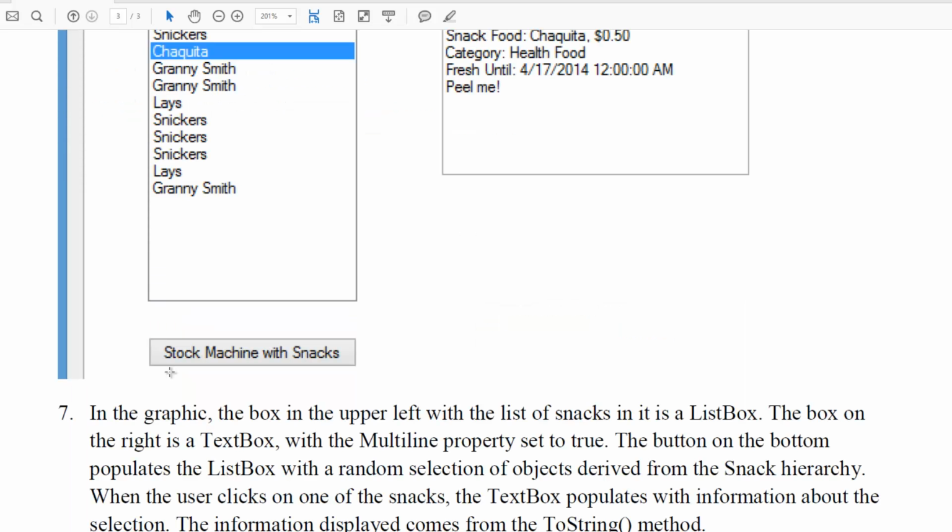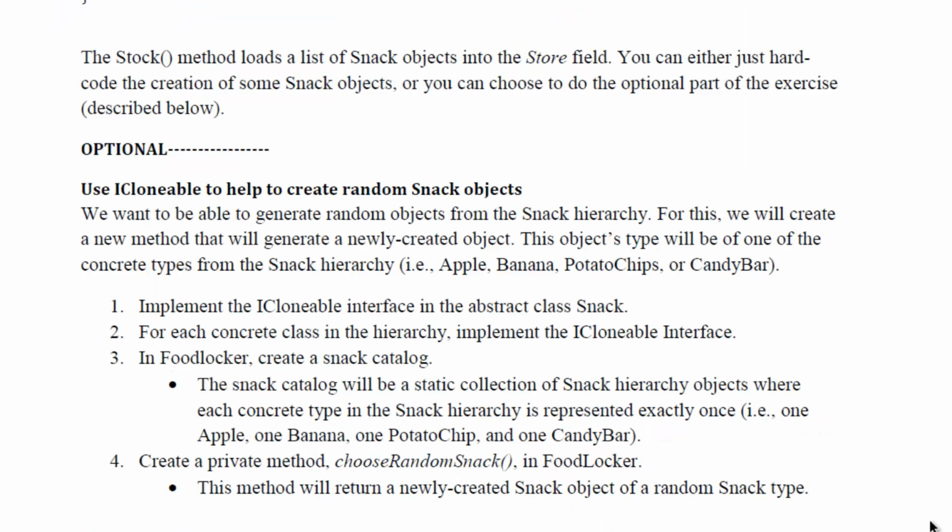The stock machine with snacks button will stock the food locker with a random selection of snacks. Now, if you want, you can just hard code several random selections of snack objects. In other words, you just pick them. However, if you want to make it a little more interesting, you can do the optional exercise, which is to create something that actually generates a list of random snacks.